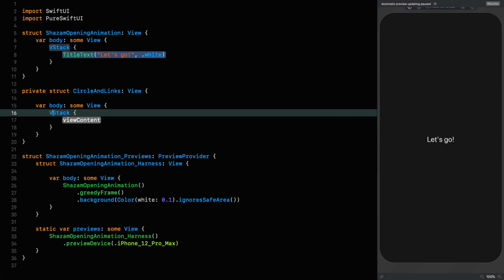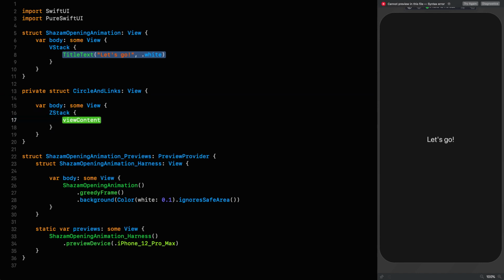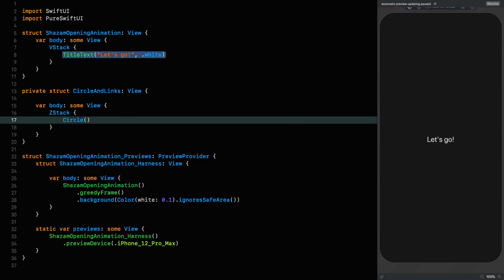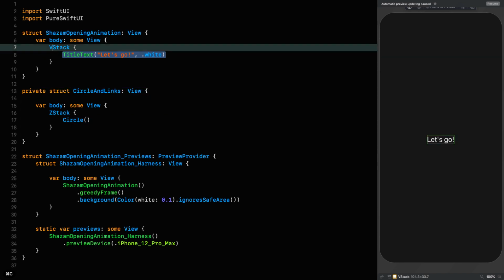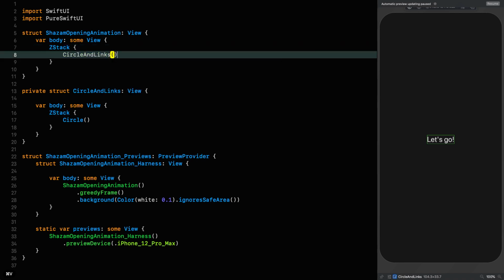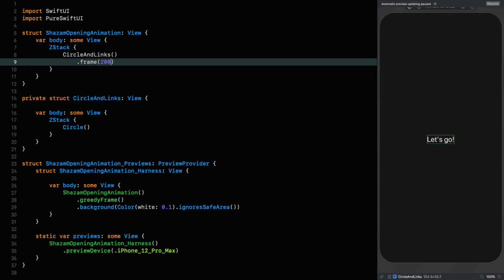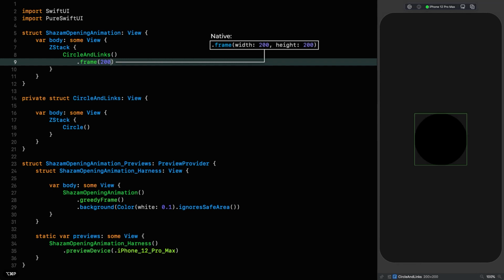Everything in this is going to be in a Z stack, and we'll just start with a circle. Now we can refer to it in our main view, which is also going to be in a Z stack, and we'll just put that there and give it a frame of 200. And then we can resume.